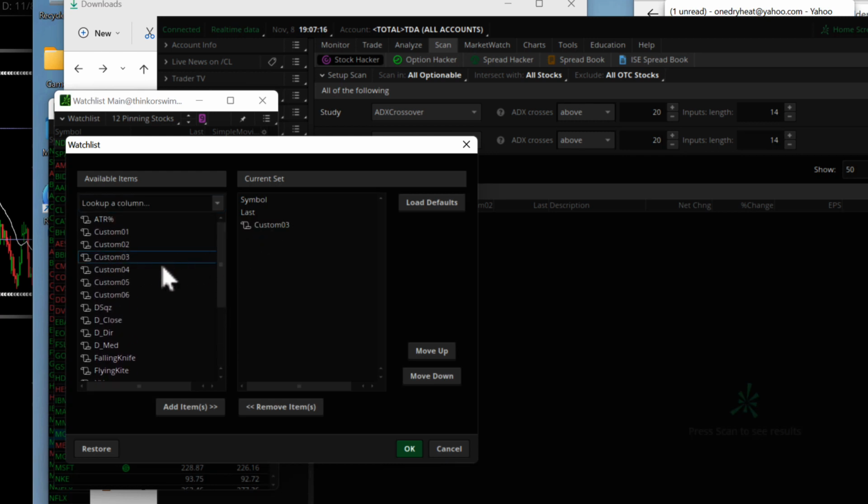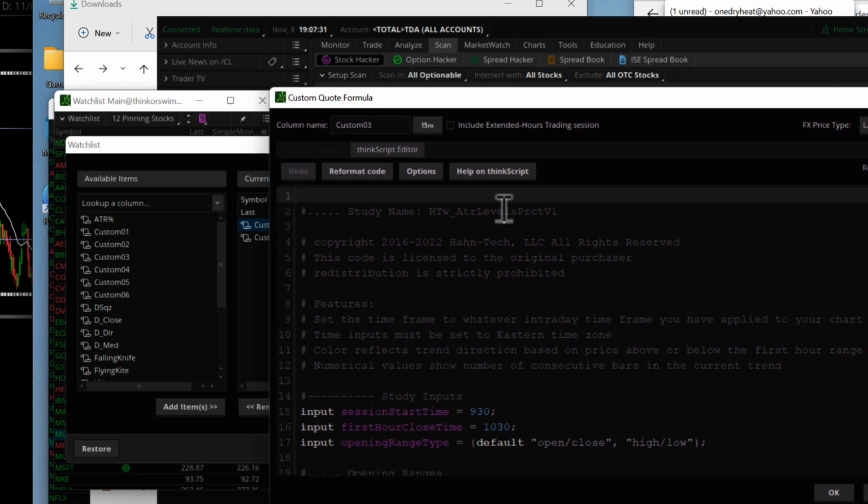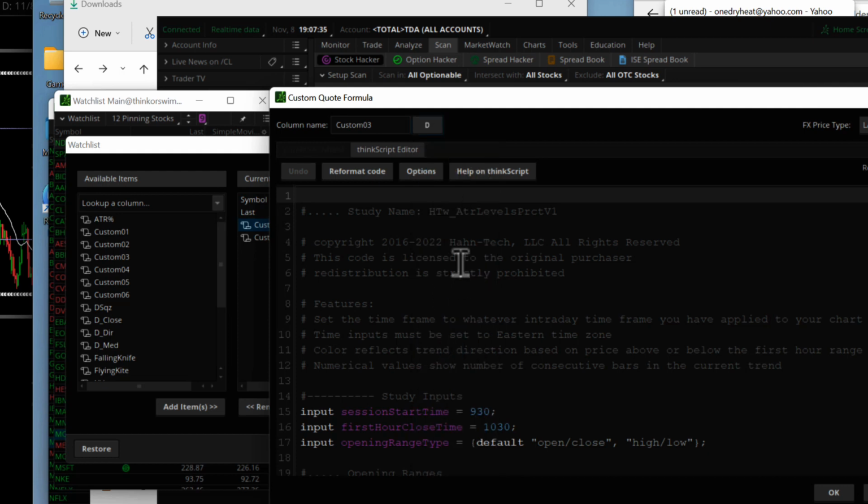I'm going to use custom 03 and custom 04, and then you click that little script icon right there. Okay, that little script icon is what opens up the code editor, and that allows you to enter your own code. Now I've got some stuff in here from a previous video. This is going to be set to a daily time frame because this particular watch list column is going to be showing the percent.